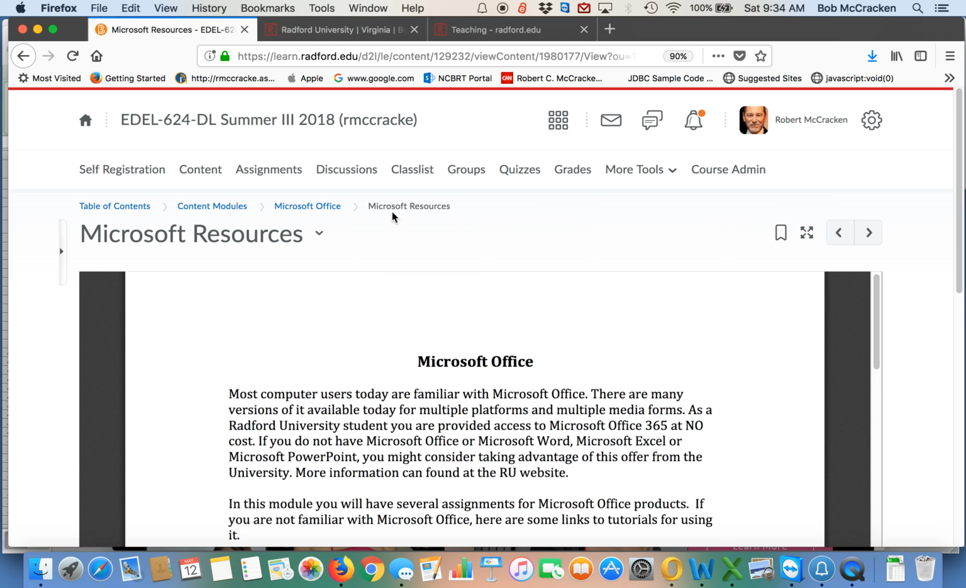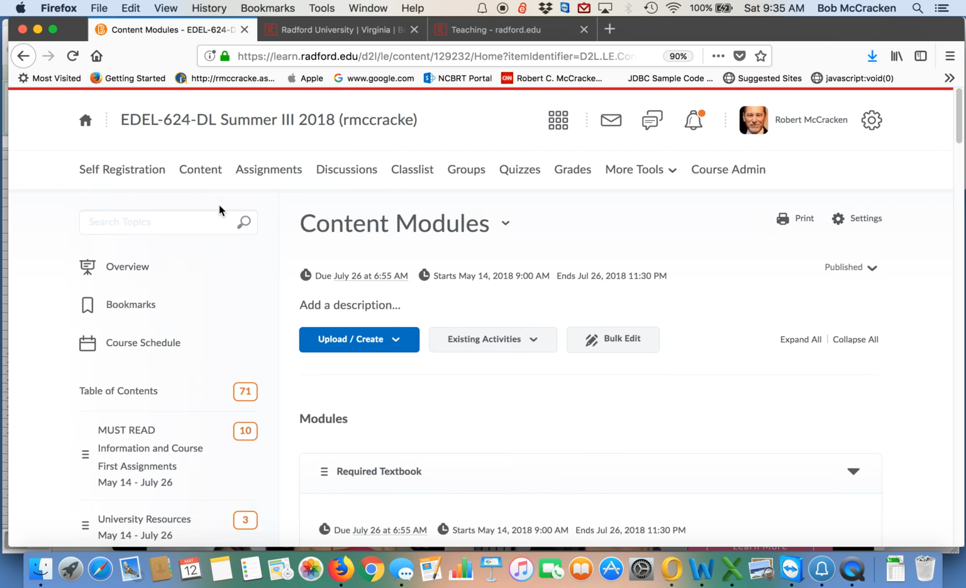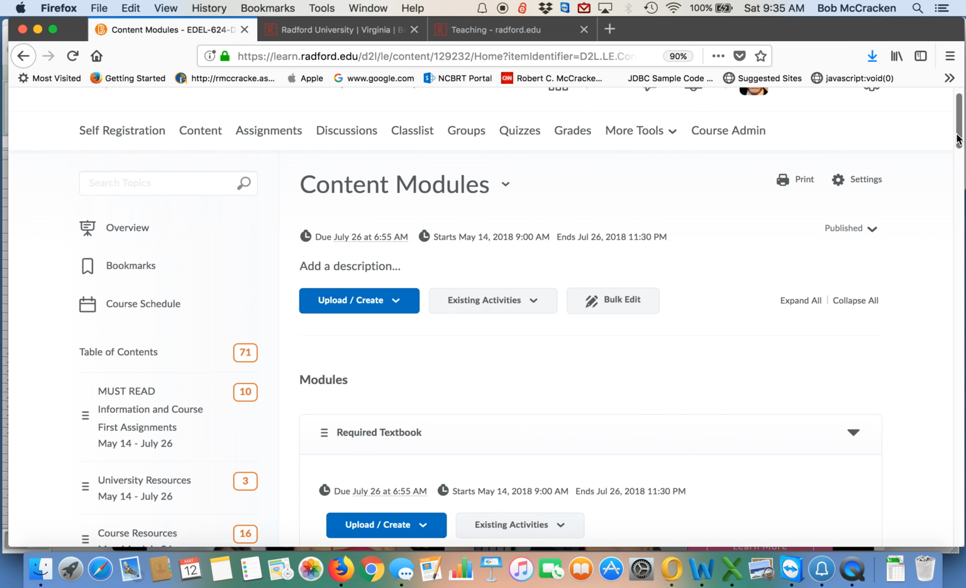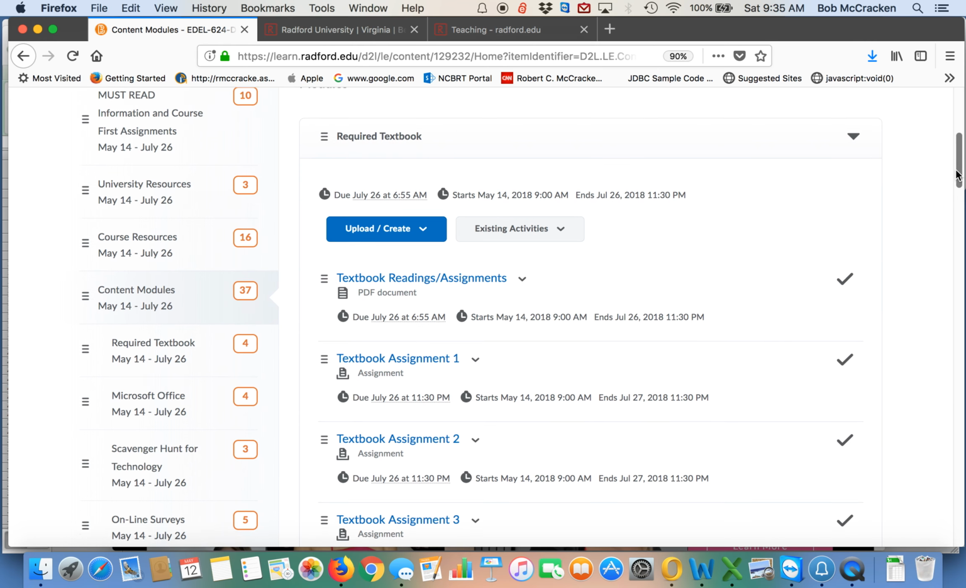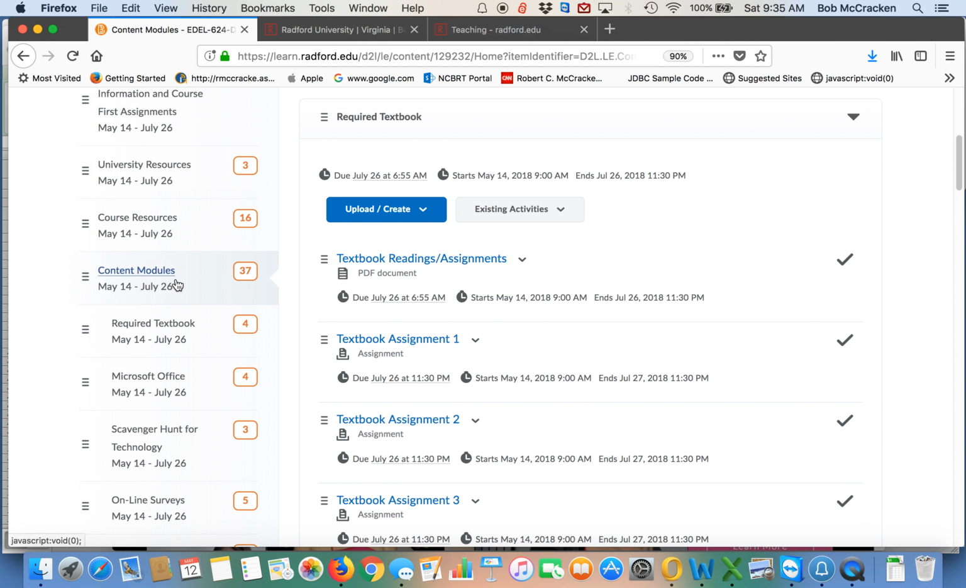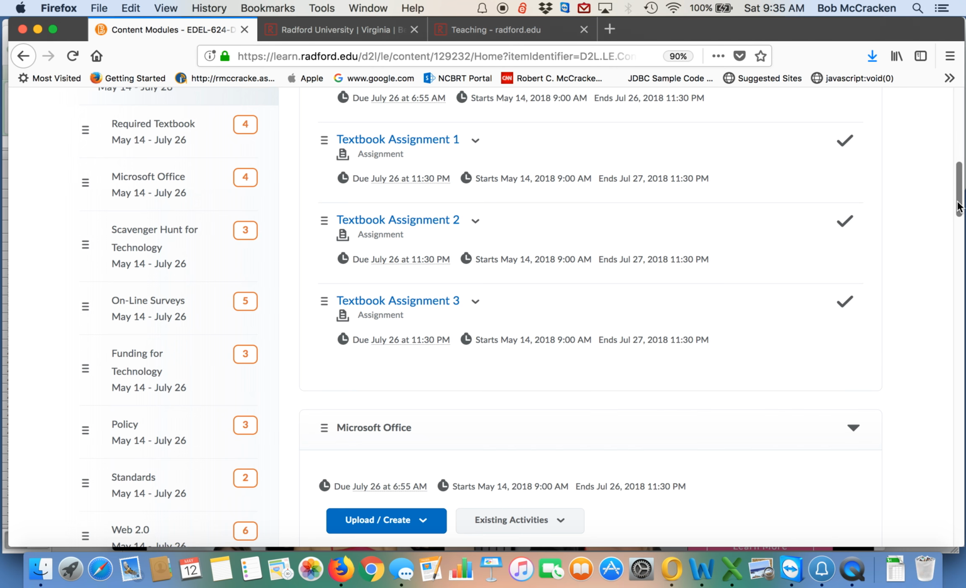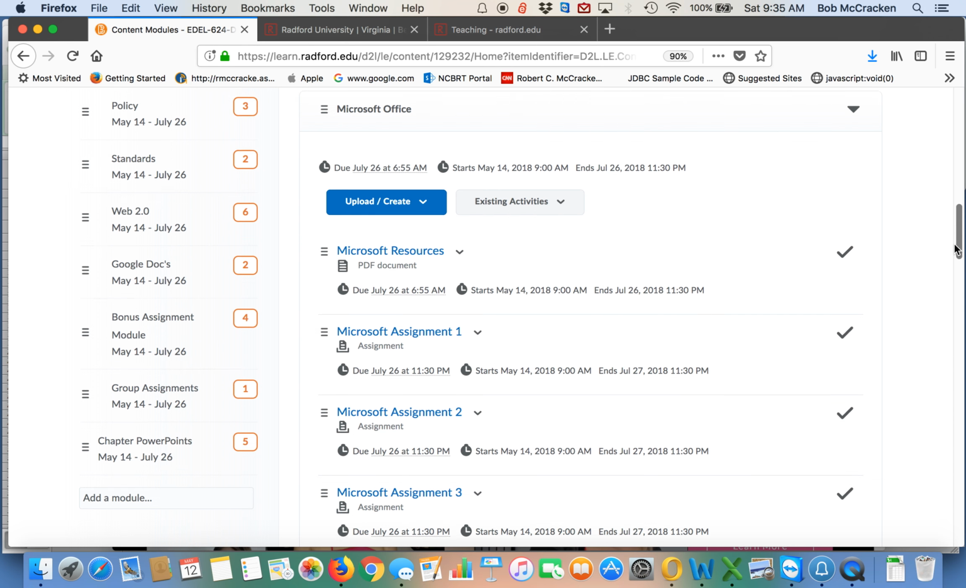Also, if you're familiar with D2L, these should look familiar. This is what people refer to as the breadcrumb trails, telling you where you are within the module. So you can see we're in the Microsoft Office module, we're in the resource portion of it. I'm going to move us now back to content modules, and we'll be returning to the list of those modules that are available to you with both assignments and content. You can see when you return, you get a little different content layout. We're now in content modules, and you can see there are 37 of those. And they'll be on your left side as well as available for access down through the center of the screen.